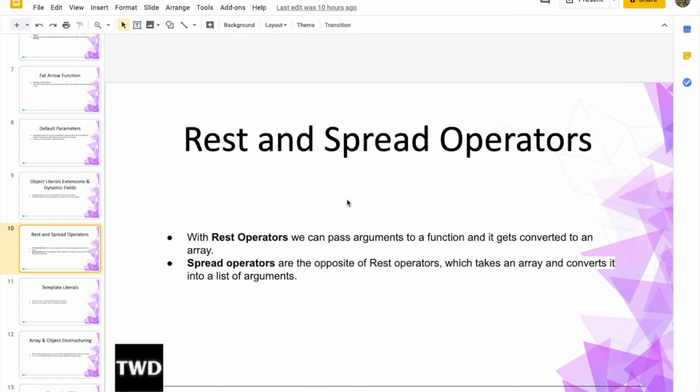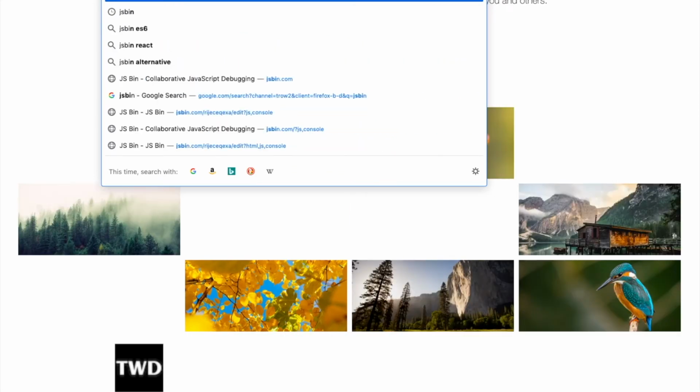Hi, in this chapter we are going to learn about rest and spread operators. So rest and spread operators are new features in ES6. By the rest operator we can pass arguments to a function and they get converted to an array. So let us move to JSBin.